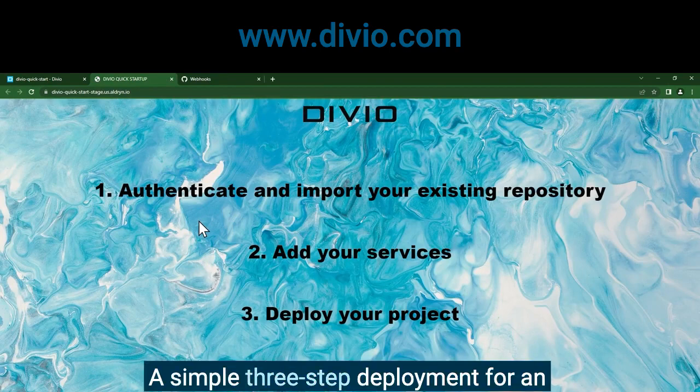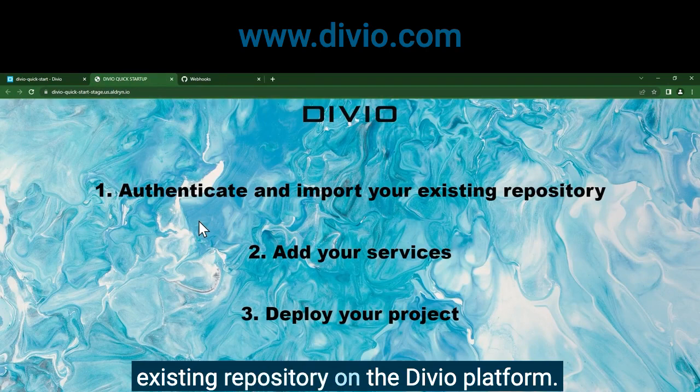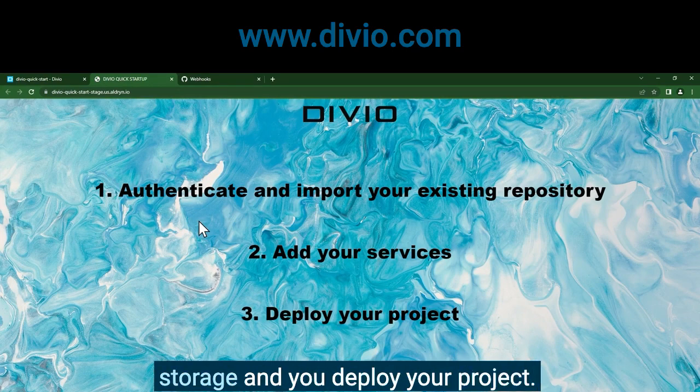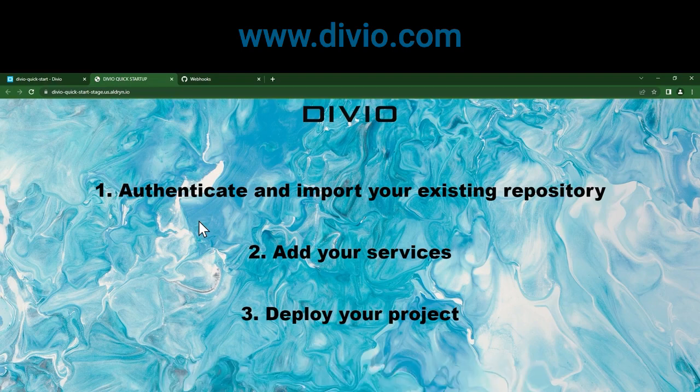A simple three-step deployment for an existing repository on the Divio platform. You authenticate and import your existing repository. You add the services that you need, your database, your object storage, and you deploy your project. And that's it.